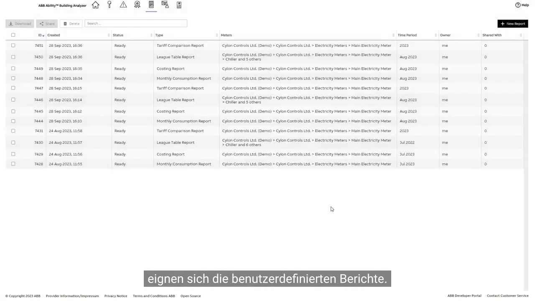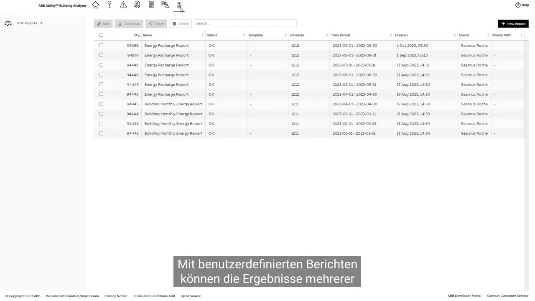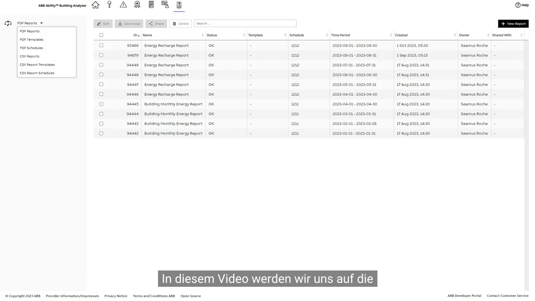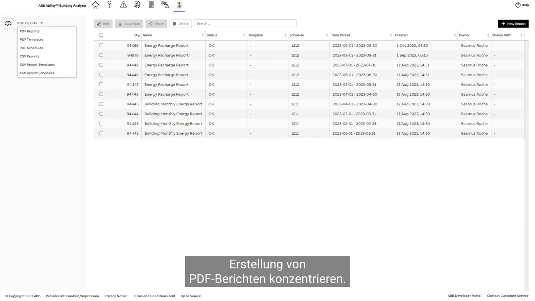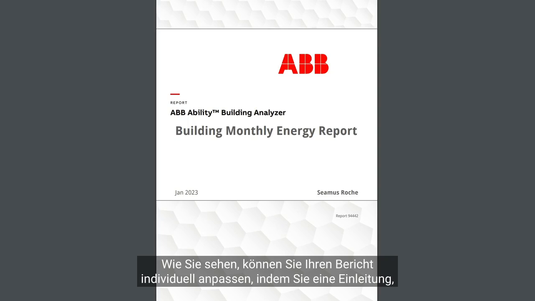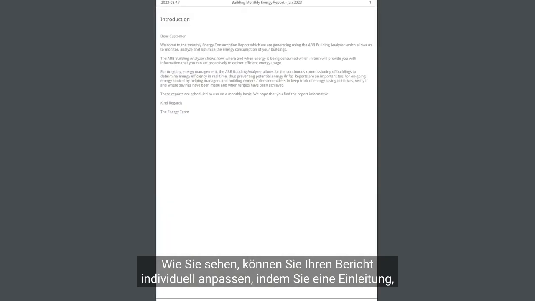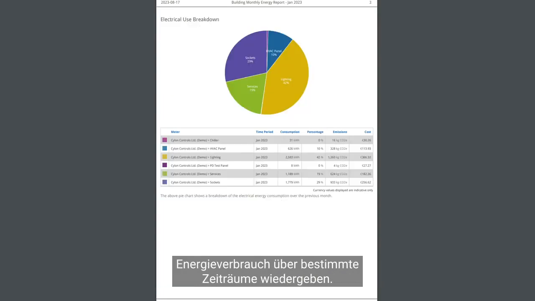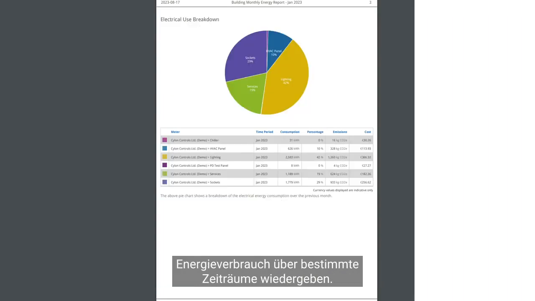be useful for you. Custom reports print results of multiple analysis features on the site, either to a PDF or a CSV file. In this video, we're going to focus on creating PDF reports. As you can see, you can customize your report by including an introduction, custom descriptions, and different types of graphs reflecting energy consumption over certain time periods.